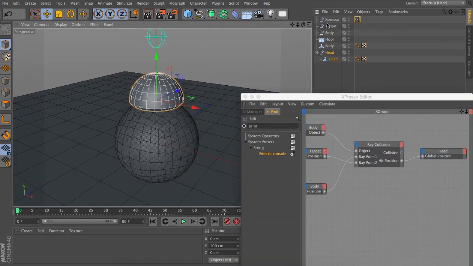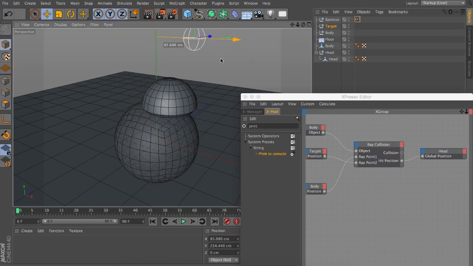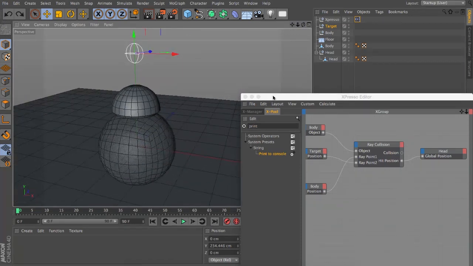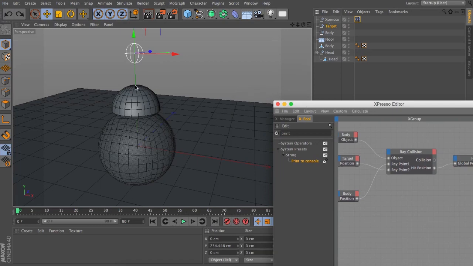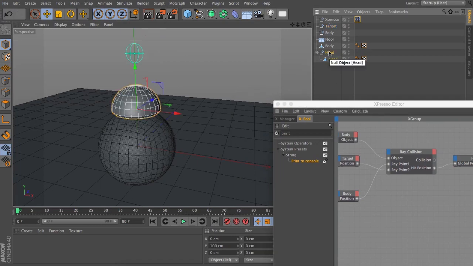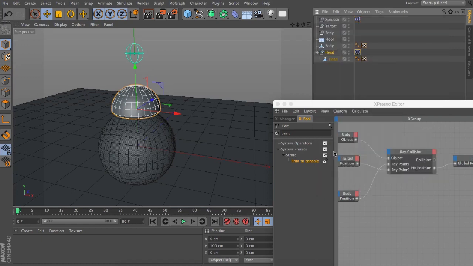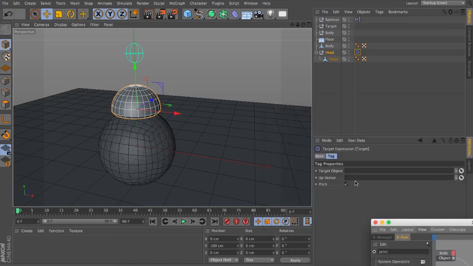Now, if we move the target objects, we should see this moving on the surface, and that's doing exactly what we need it to do. So what we want to do then is orientate this. We need to target this null to this null here. So we go into tags again, Cinema 4D tags, and use the target tag. The target object we want to use is this one here. So we pop this in.